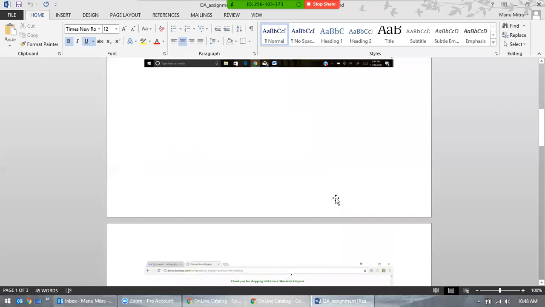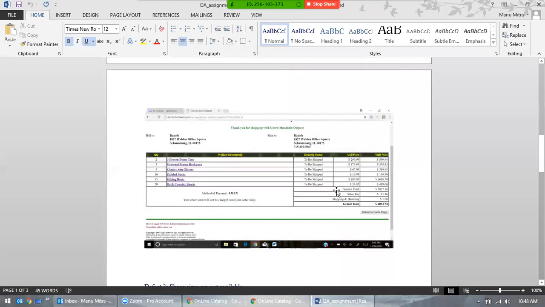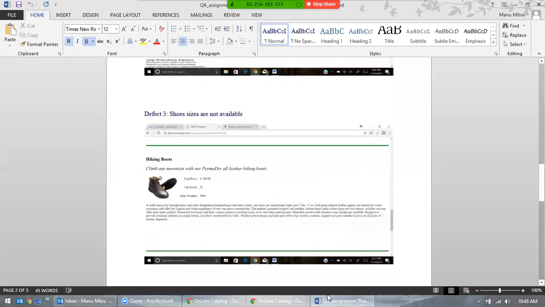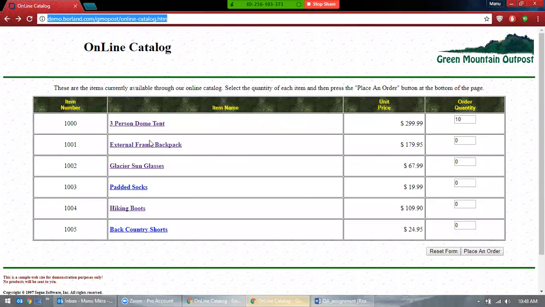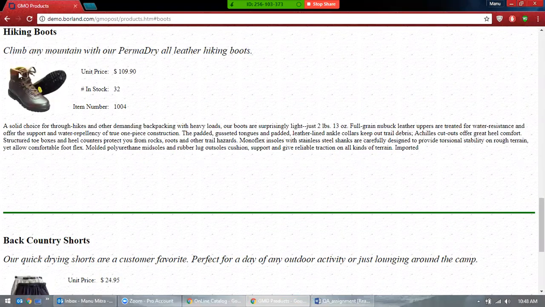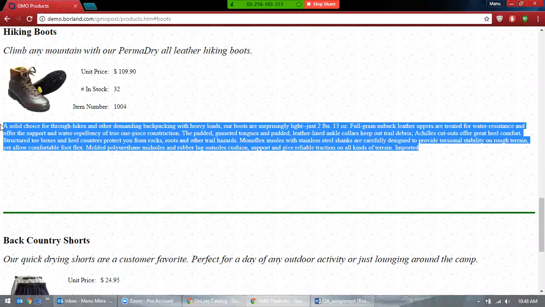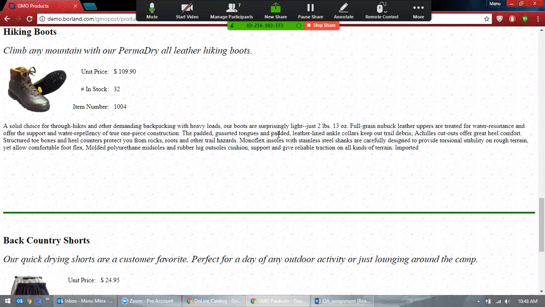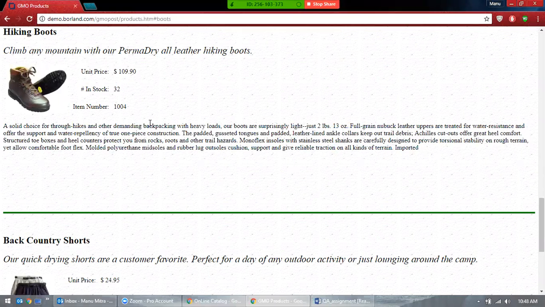So this is the thing. This is good: shoe sizes are not available. That's a very good question. You see this? This is hiking boots. Now here, this is a very good thing where they didn't mention anything about the sizes. Sizes are very important. Without sizes, you're not going anywhere. You're not going to buy anything, right? They have to really have the sizes. But this is a good question to business analysts.